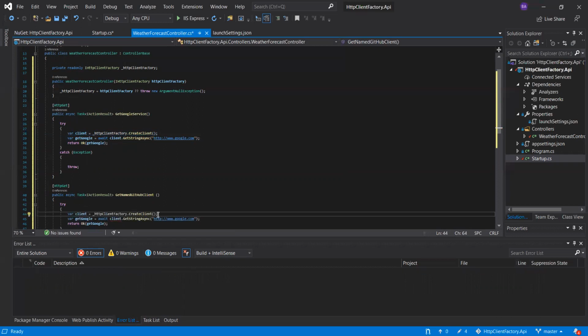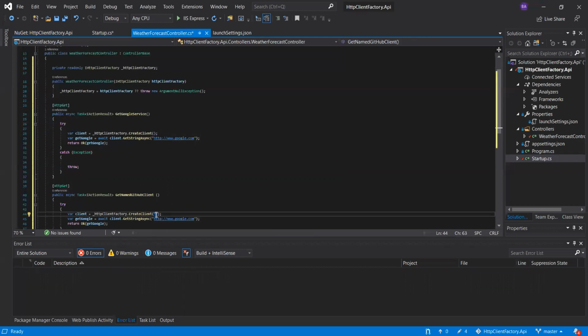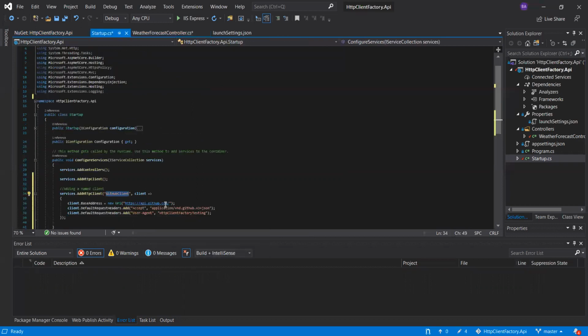You do not have to type the name. All you have to do is just put Google's name here, GitHub's name here. So you have something like this. So for that one, once you create the client, you just write the name and you can now, so if you have an endpoint, this is the base address we have.